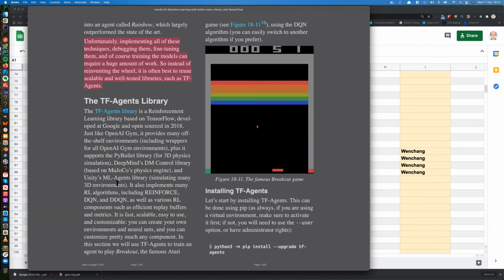So we can just have a quick look at this library. It seems quite comprehensive, able to do end-to-end everything you need to train a reinforcement learning model. Okay, so here we've got the TF Agents library, a reinforcement learning library based on TensorFlow, developed at Google and open sourced in 2018.